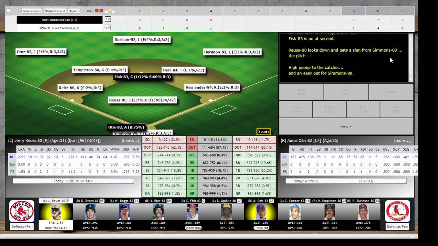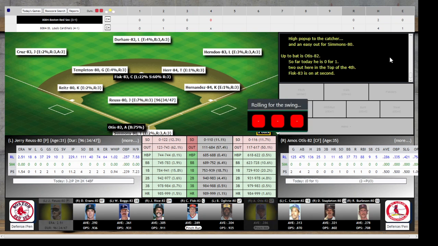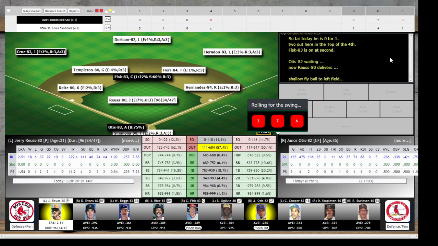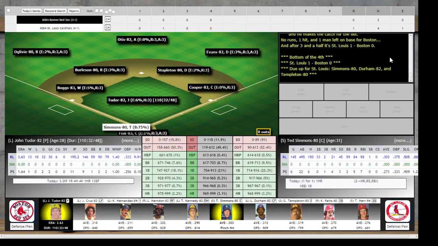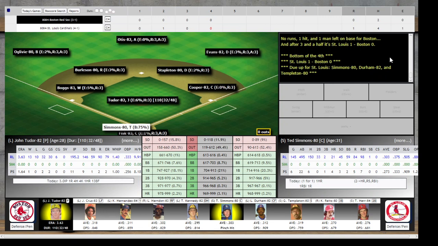High pop up to the catcher. Easy out for Simmons. To bat is Otis. He's 0 for 1 today. Two down, runner on second. Shallow fly to left, and that'll do it. Heading to the bottom of the fourth.